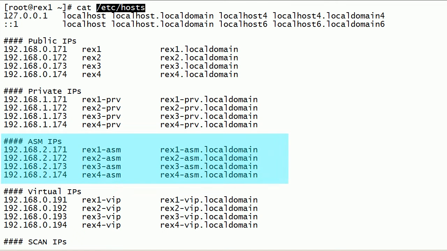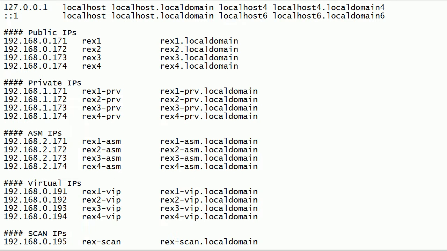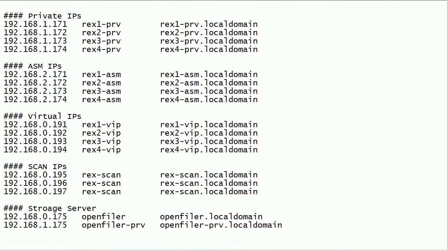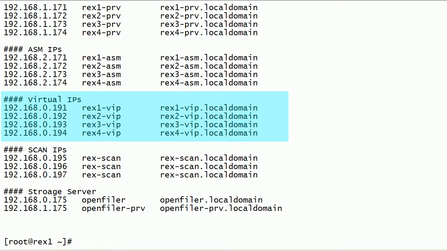These are the ASM IP addresses of our servers. This dedicated ASM network will be used for communication between ASM instances. These are the virtual IP addresses of our servers. These virtual IPs are required for Oracle Real Application Clusters setup. These IPs will not respond before installing grid infrastructure software.